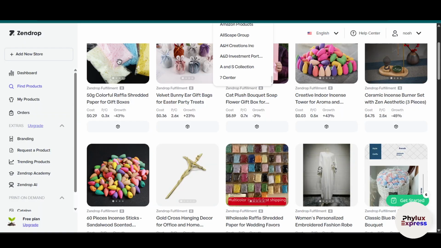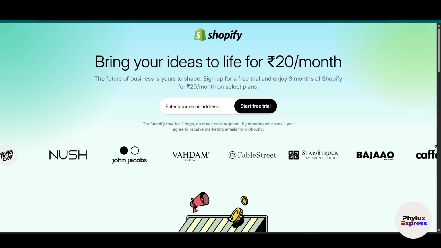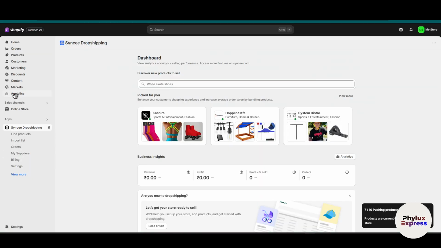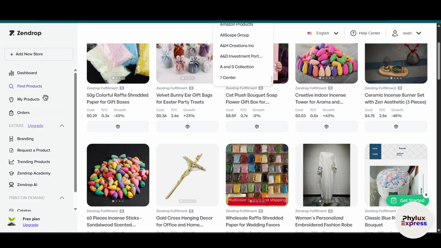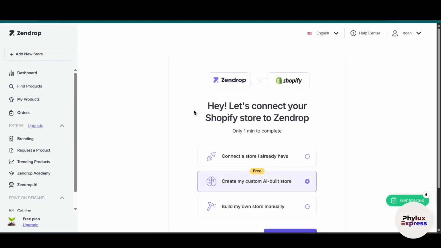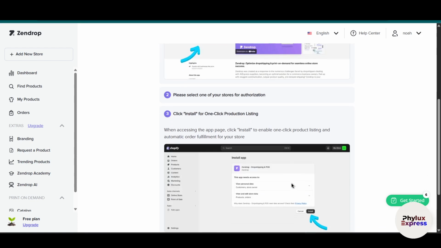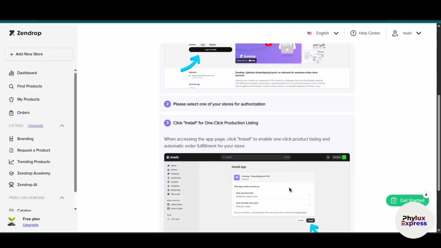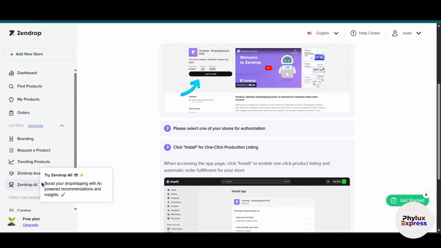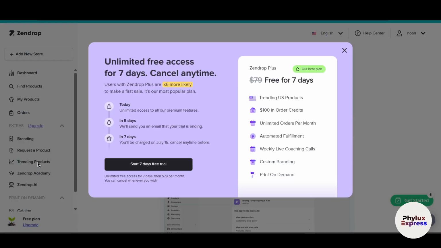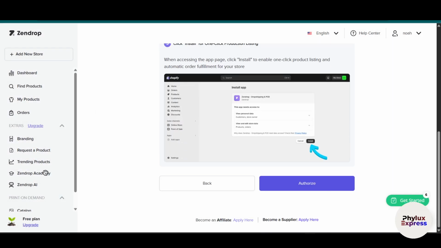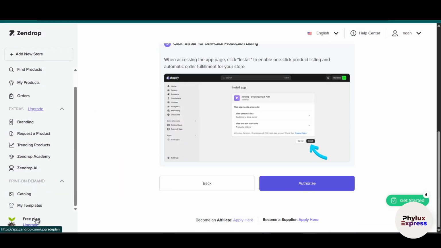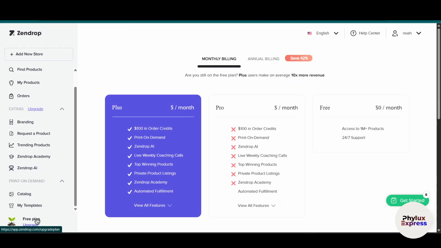Let's say if you want to add from Zendrop, then you can go again into your Shopify and go into apps, search for Zendrop, or you can connect your Zendrop to Shopify from here as well. Like, I already have a connected store, then click on continue. It will give all the methods, and basically Zendrop has the trending product section as well. It will ask you to go with the start free trial. I will suggest you buy a plan, or you can go with the free trial.